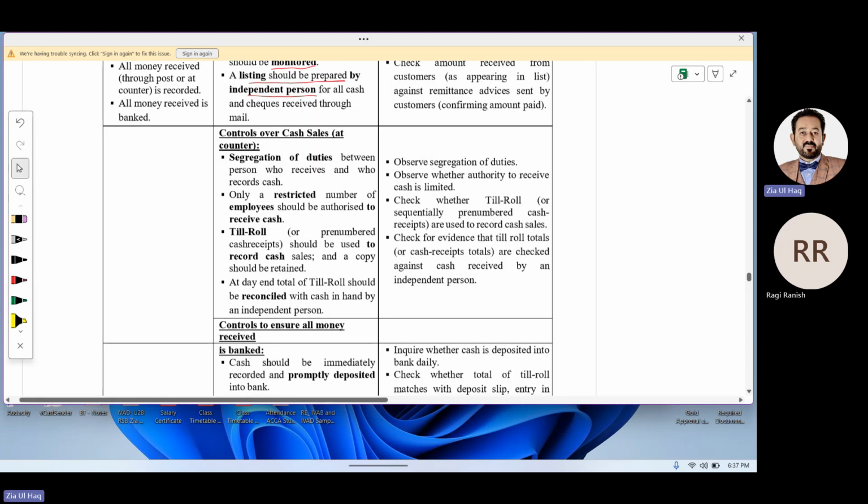What should be the control over cash sales at the counter, especially in a store, at the checkout counter where we are buying products and paying cash? What could be the control? There should be segregation of duty. Only restricted employees should be authorized to deal with cash. What is a till roll? The cash counter from where we are buying products from any store, that is called a till.